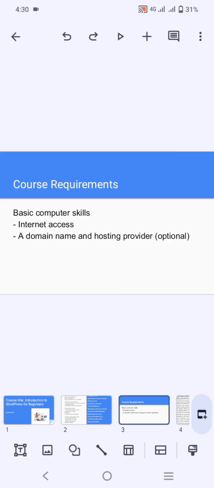So what are the tools you need? The requirements: a basic computer skill. You can operate a desktop computer, your laptop or your phone. So you can easily use WordPress on your phone at any point. You can design any kind of website with your phone. So even if you don't have a laptop, with your good Android phone, you are good to go.